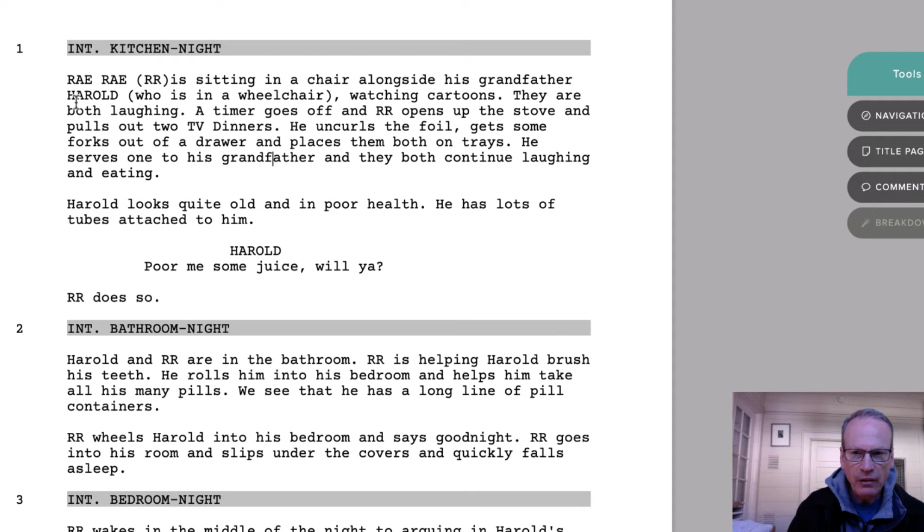Now then notice it changes a little bit, right? Notice that the action is flush against the margin here, right? But then all of a sudden, notice that a name pops out in capital letters and it says Harold. And then it says underneath, pour me some juice, will you? Okay, so what's happening here is this. When the name is pushed out to the middle like this, that means that the character is talking. And who's talking? Harold, right? So it says Harold, and then it says, pour me some juice, will you? That's what Harold is saying, okay? Those are the exact lines. Those are the lines that the actor would have to memorize because those are the speaking lines.